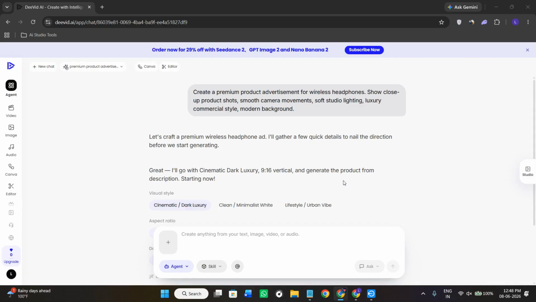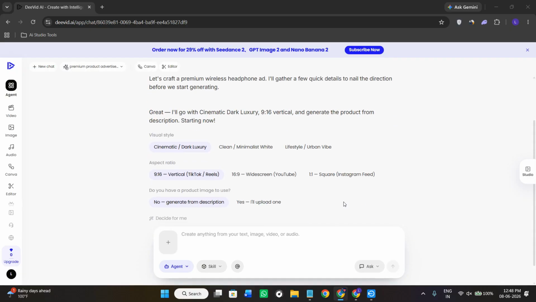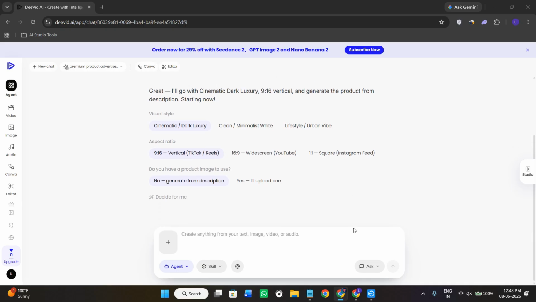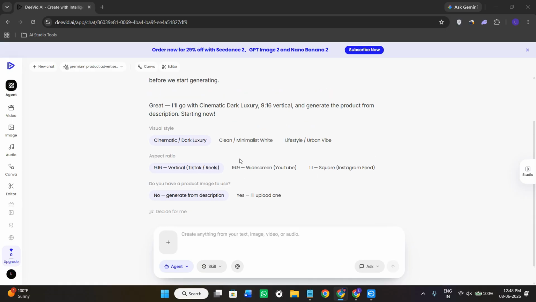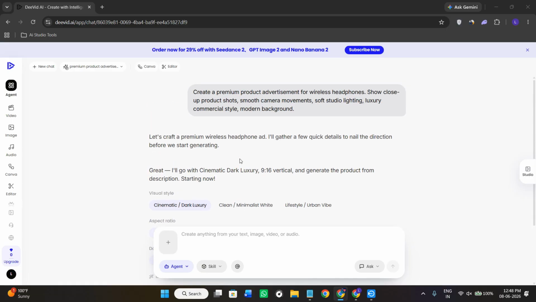Now this is going to first analyze the request, and then it will begin creating the content for you. This approach is helpful when you want quick results without adjusting lots of settings. For beginners, the agent mode is usually the fastest place to start. And after understanding this, let's start creating something with more control.